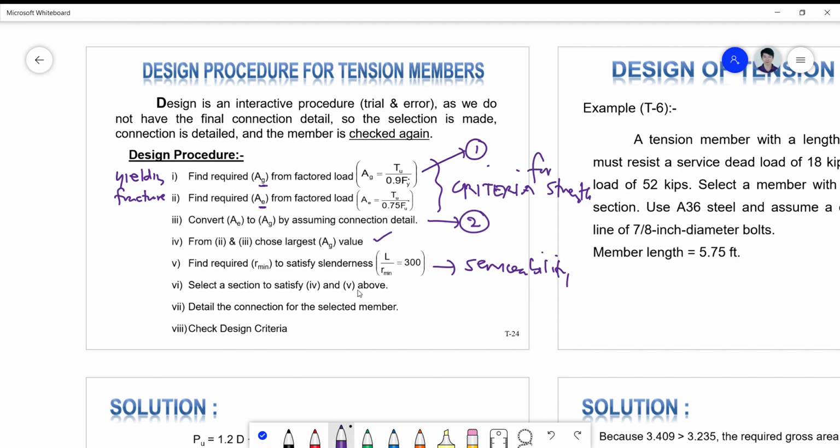Okay, and of course, after getting a feel of what the AG required is, we can go to the table to select a section. If we want a standard section, if not, we can use our own imagination to come up with a section. And then, of course, we have to detail the connection for the selected member and again check the design criteria. Of course, in the computational part, your steps can be stopped right at this very point.